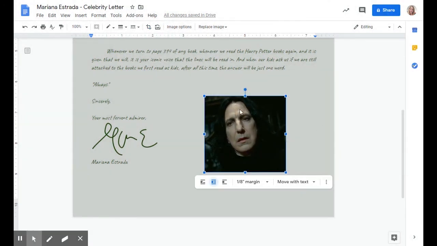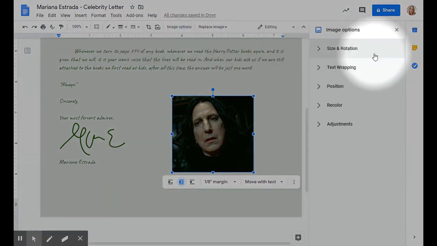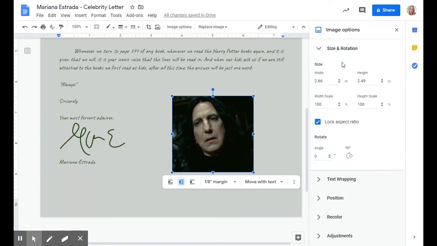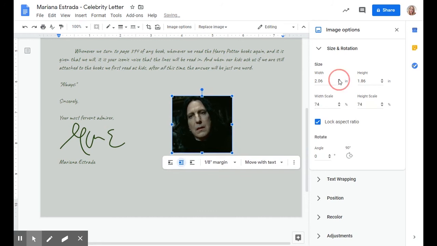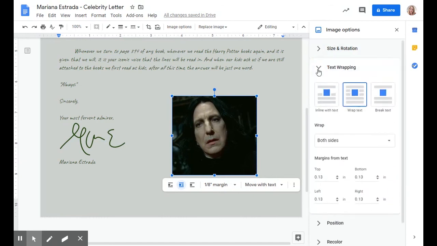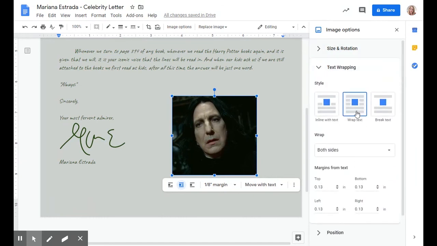The next step, we are going to be switching the colors. We are going to be adjusting. You have to have the picture selected. We click where it says image options, and we are going to have this part here. Size and rotation is going to make it an easy way so you can make your picture bigger or smaller. It's up to you if you want to switch it. The text wrapping option, we already have it selected.